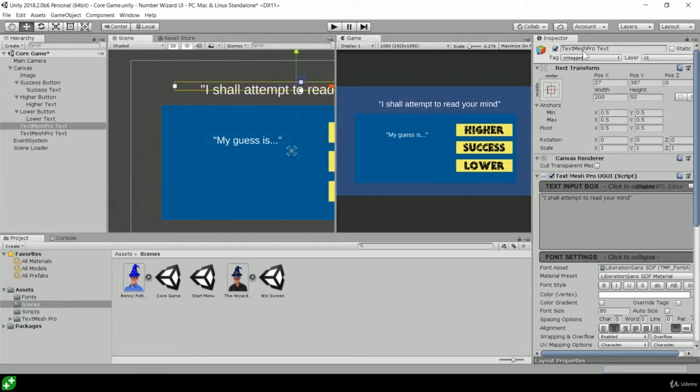What have we called this? Text Mesh Pro Text. That's no good. We need to call it Heading Text. Make sure you're always updating your name so you know exactly what's going on. The one we just added here should be called, for me, Dialogue Text. Okay, cool. This is making progress.